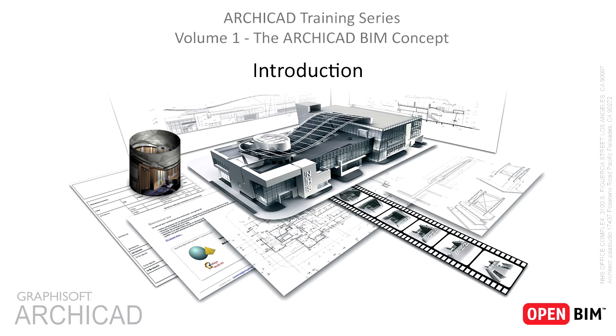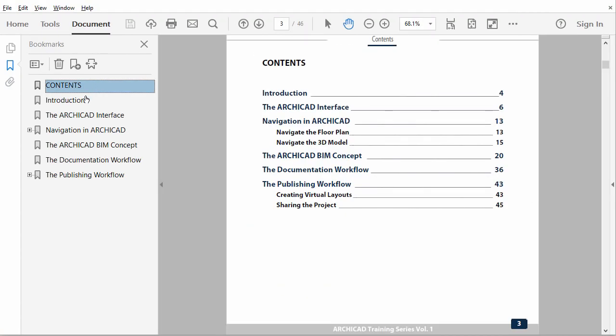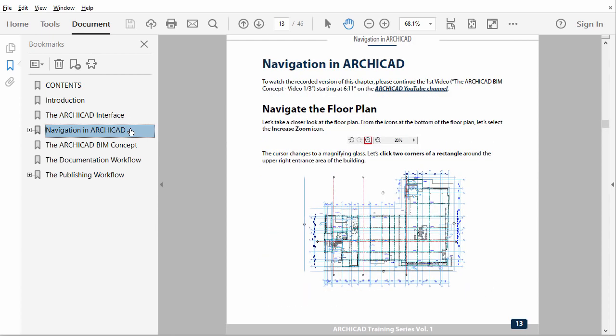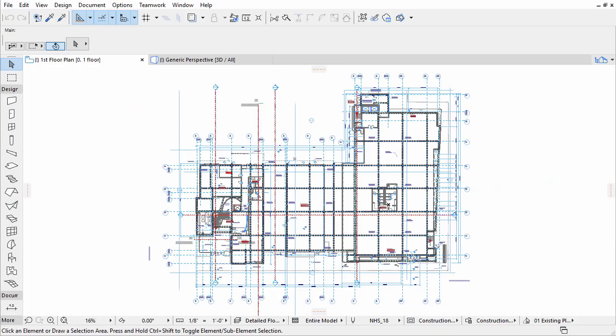This is hands-on training material created to help you with the modeling and documentation concepts of ARCHICAD. This guide is developed for new ARCHICAD users and prospects, as well as students and teachers. This guide contains a PDF ebook that includes detailed explanations of every step presented, with several screenshots. It also contains a preset ARCHICAD project file to help your learning process.